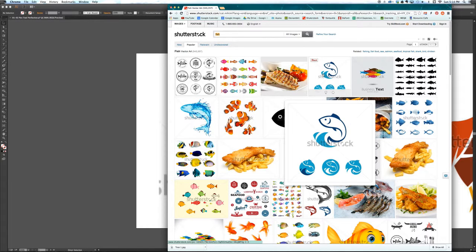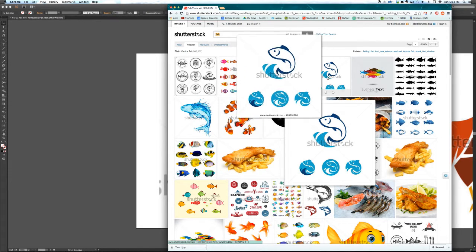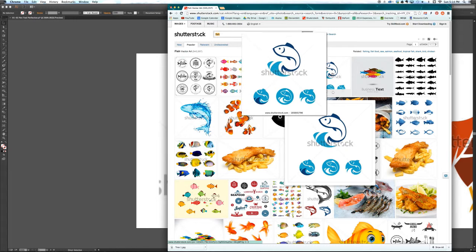I just pulled this image, if I mouse over it here, from Shutterstock. It's a nice fish logo. You could probably buy it and then put your client's, Joe's Fish and Chips, over the top, and you'd have a logo. But if you drew this yourself and you want to convert it to vector, you want to trace it with the pen tool, here's what you can do.